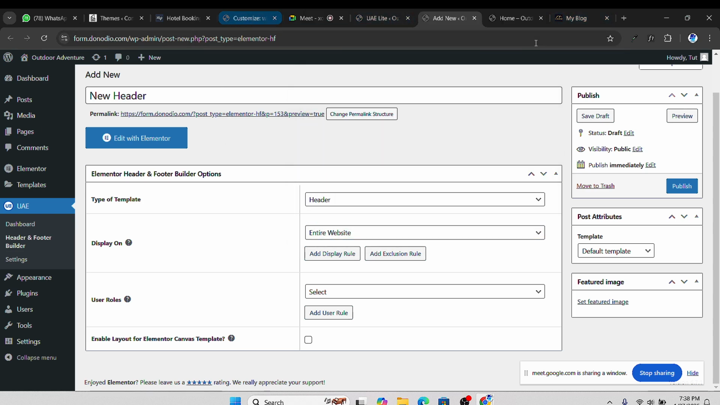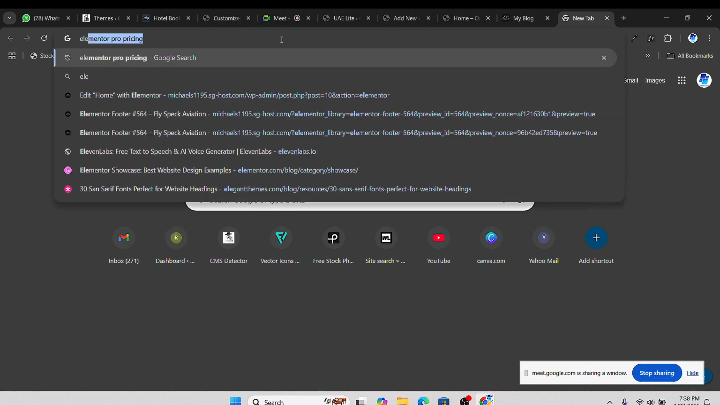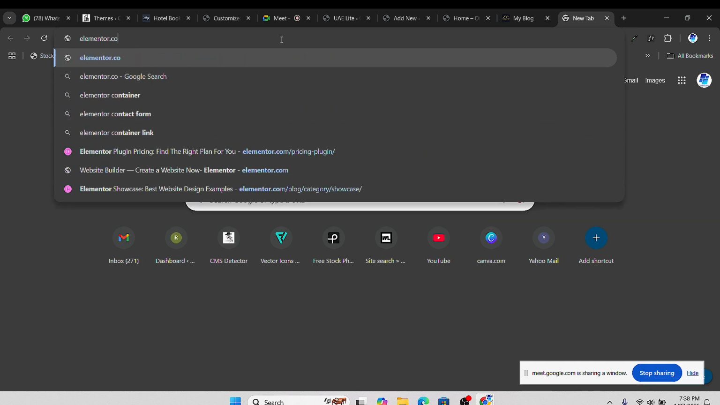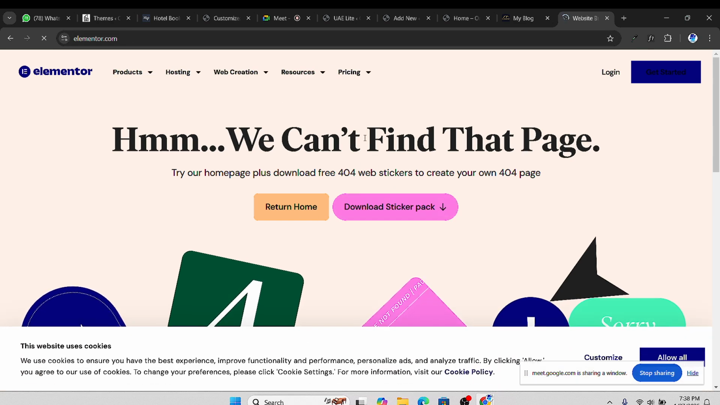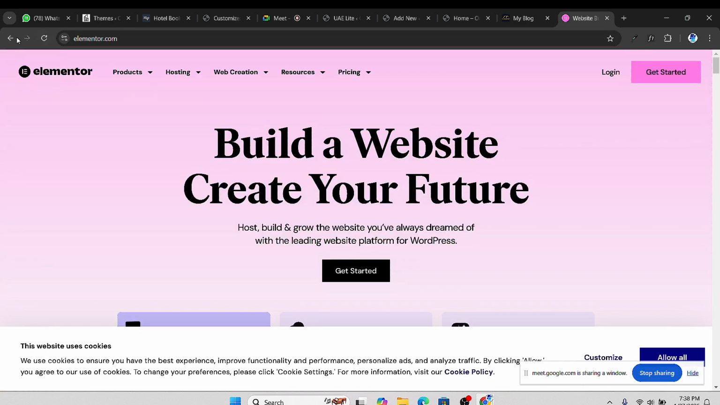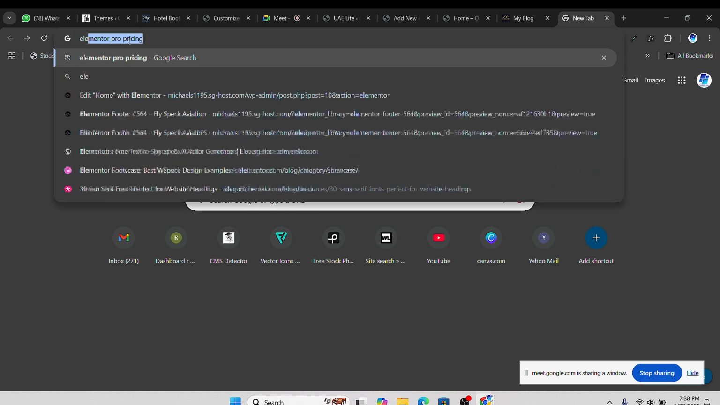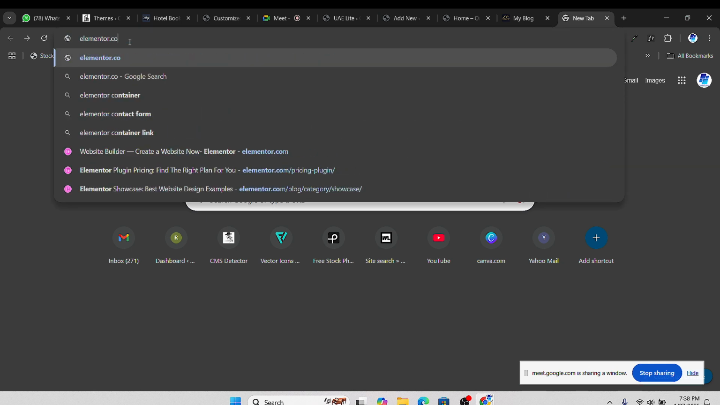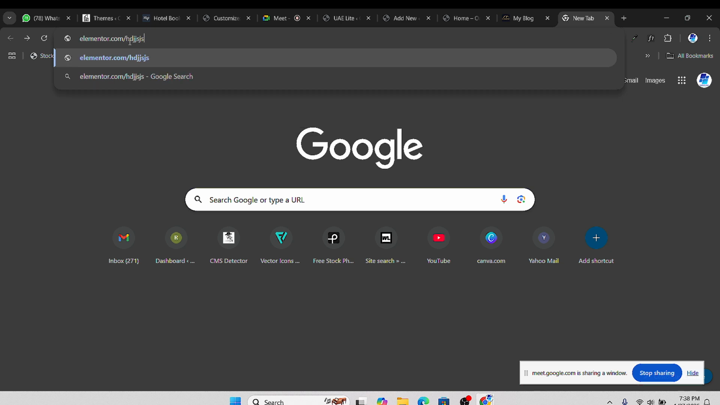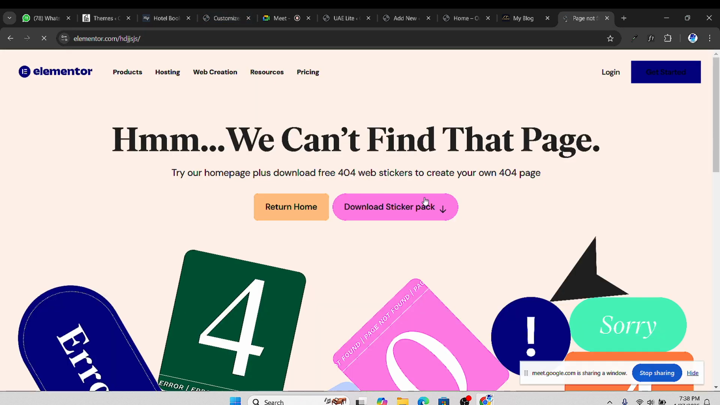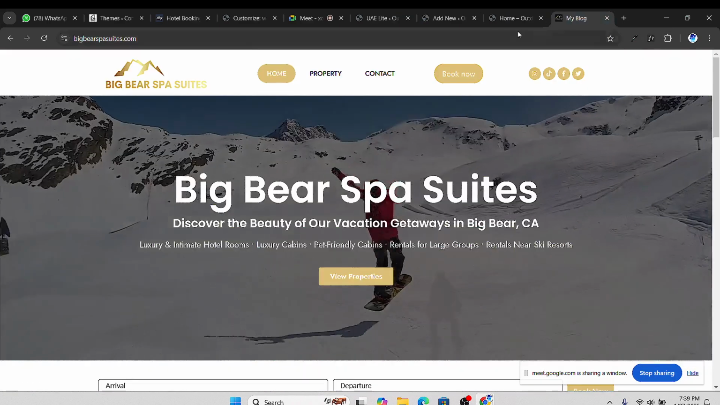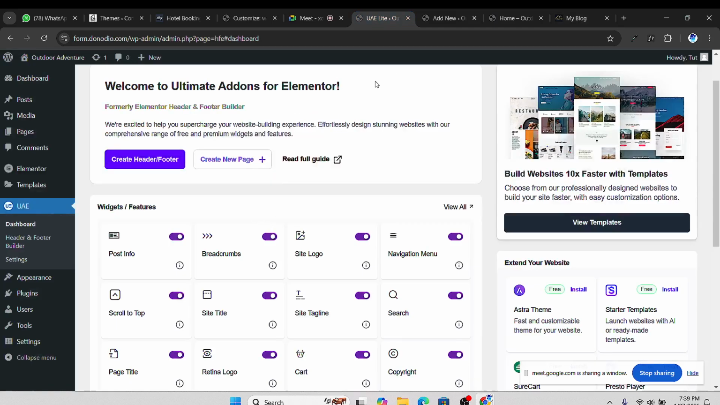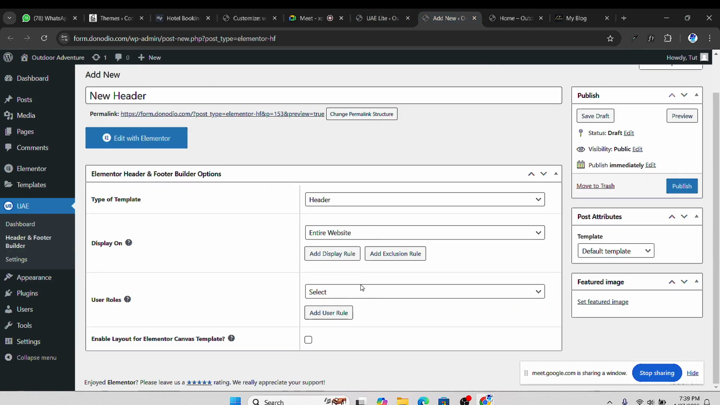Let's say, for example, I go to elementor.com/AR. It's a link that does not exist. So this is the 404 page. You see it has redirected me back. Let me go to elementor.com, just anything random. So this is a 404 page, and it automatically redirects me back to the page. So you may want to have a header for this 404 page. This is where you set it. And then we'll just select entire website.